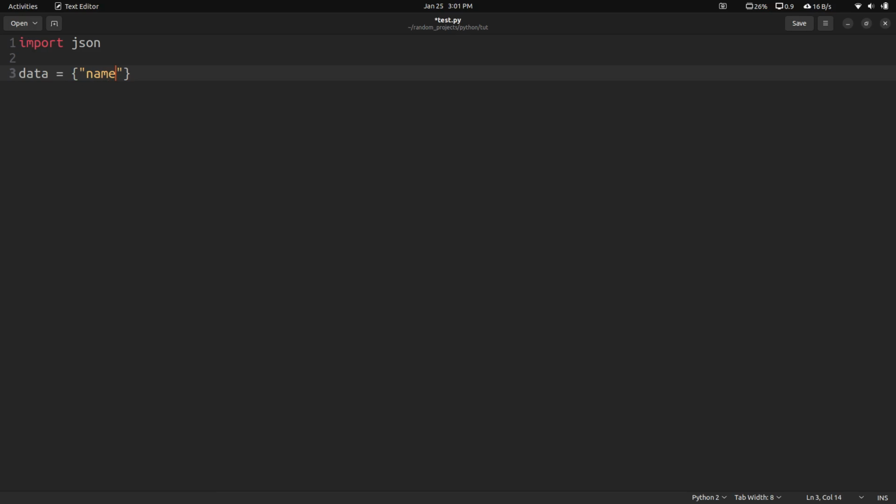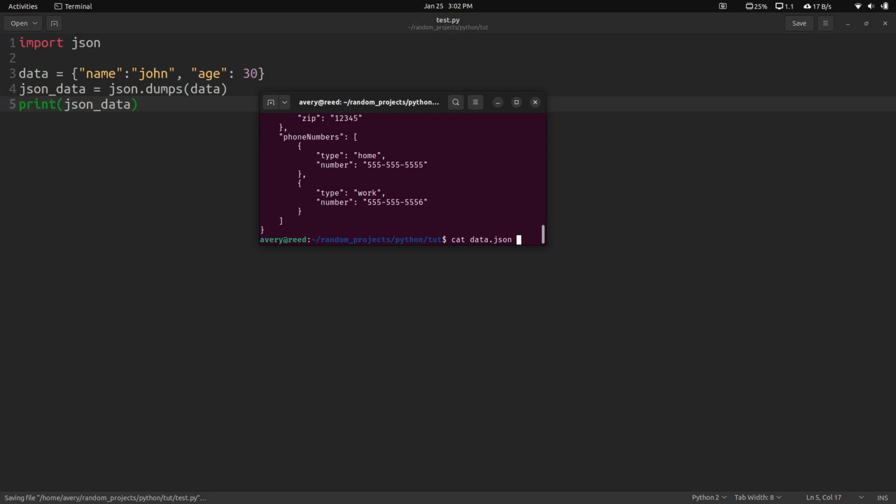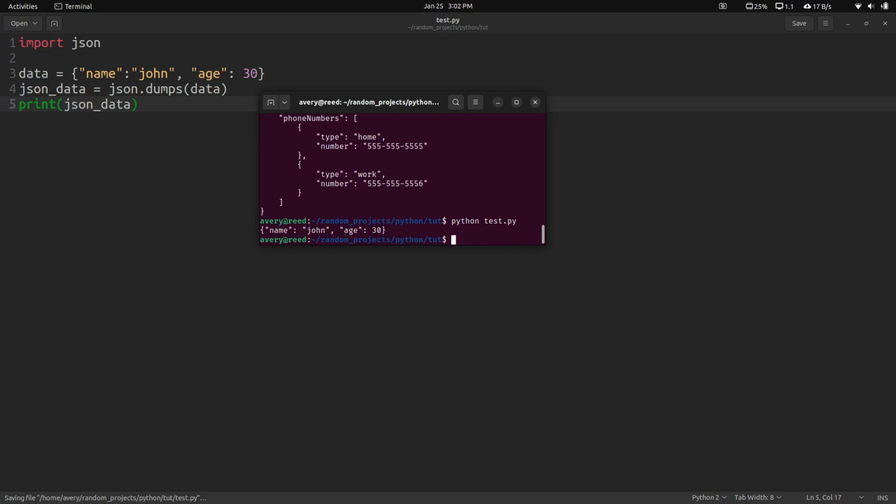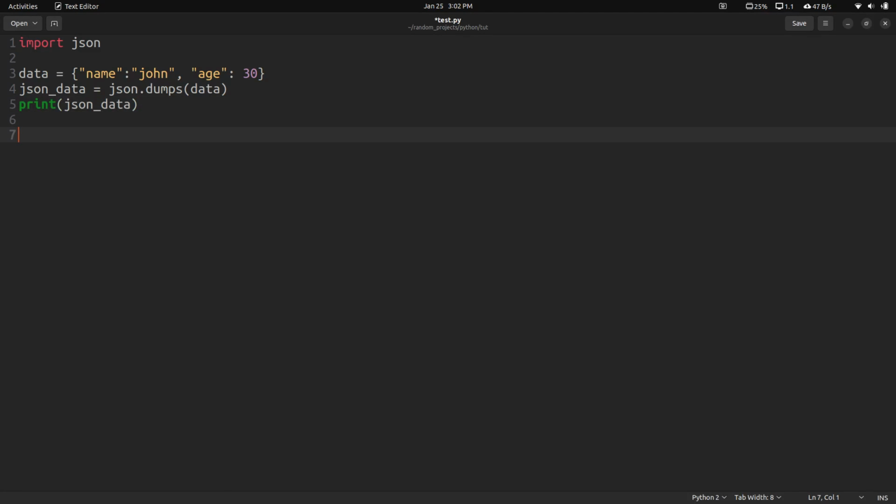We'll just have name. And this is going to be a dictionary. John. And we'll just do age. And then John is 30. And you can do JSON data. And we'll just say json.dumps data, like that. And now you're going to print the JSON data. Okay, and you can't tell too much of a difference, but that's in Python.